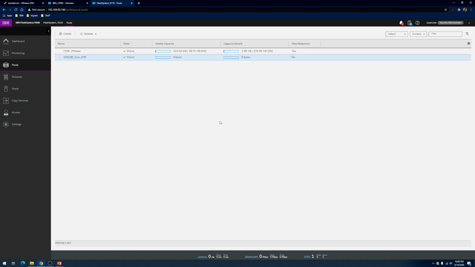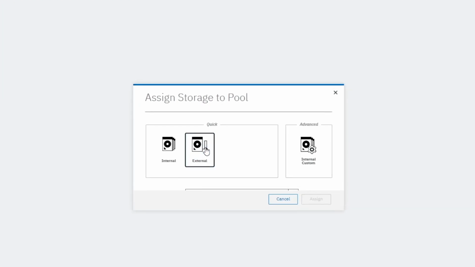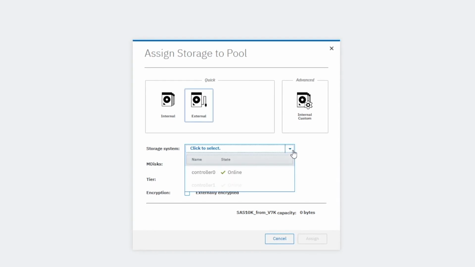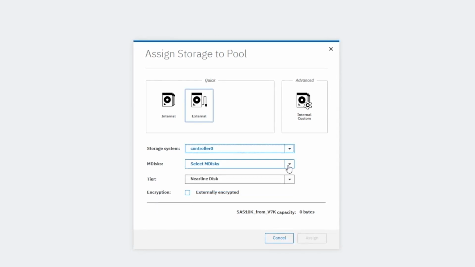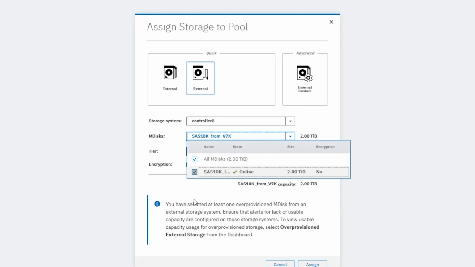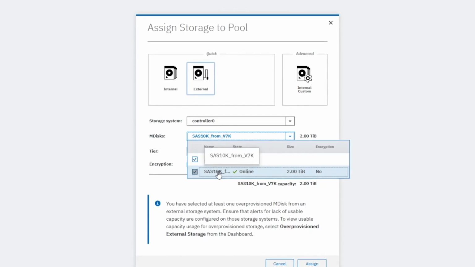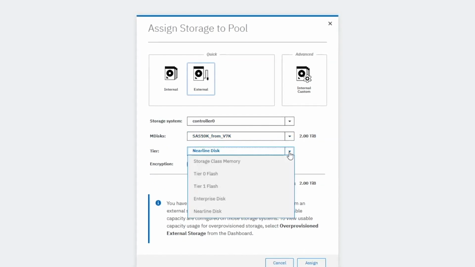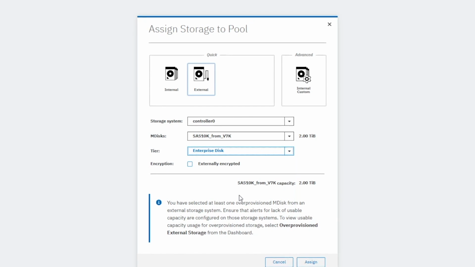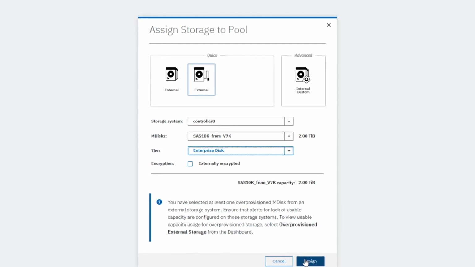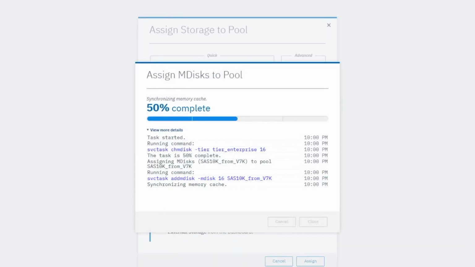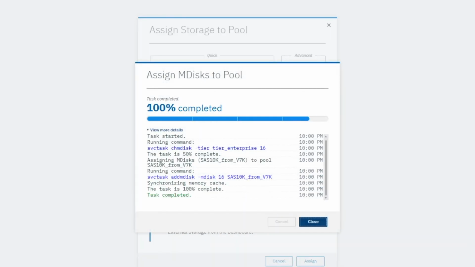I'm going to add storage, and here's where I'll choose externally virtualized storage, the controller, and there's that MDisk we just created. You can see that's why the name is important, because you can see exactly where it came from. We're going to set a tier. In this case, it's going to be enterprise disk. It is 10K enterprise disk, and we will assign all of that storage to this pool.